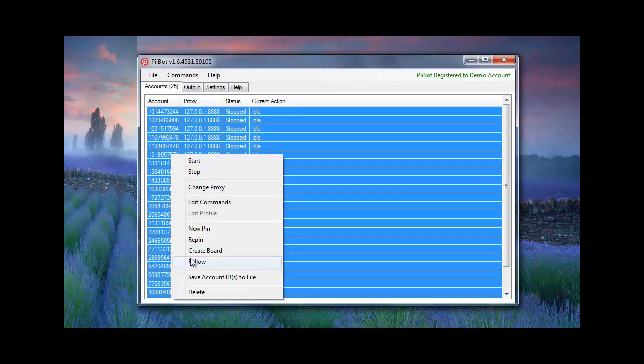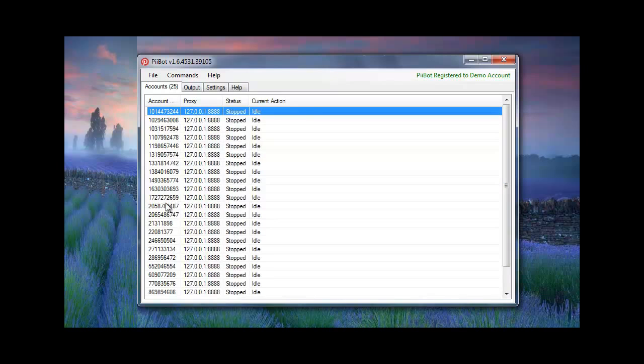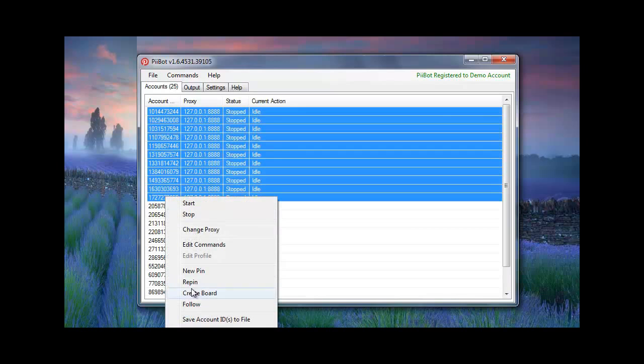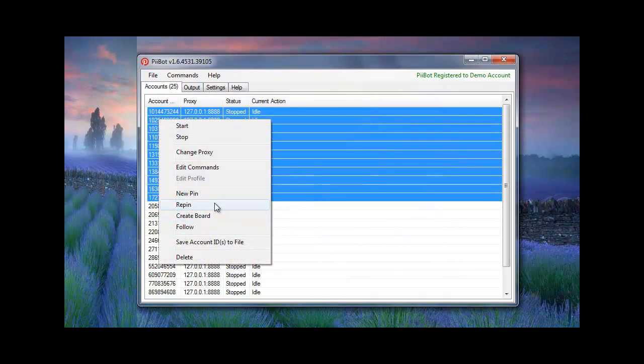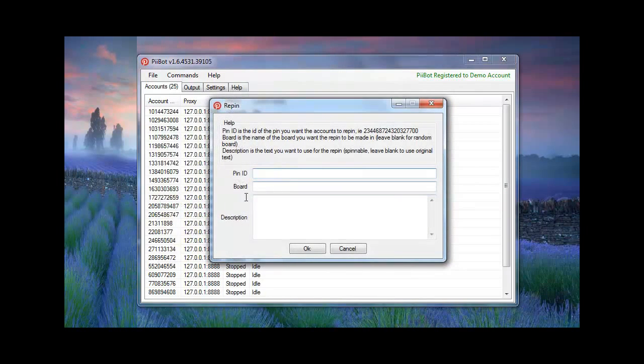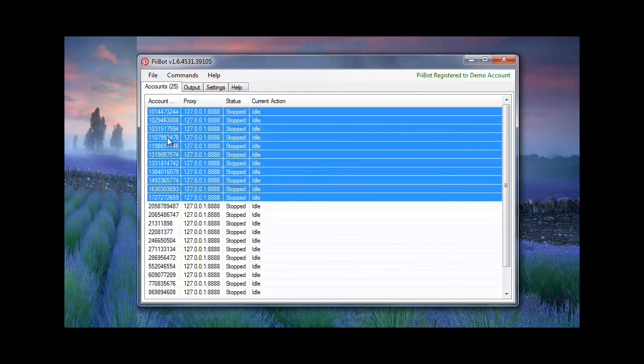You can change proxies, you can start. You can also add a new pin. So for instance, say I wanted to select those accounts and just make a new pin on their boards. You could do that, and that would just come up here, and you can put your URL, your board, your image, and your description in. You can also repin. So what you can do is you specify the pin ID, the board, and the description, and it will make a repin of that. So that's a great way that you can actually have multiple accounts repin a single pin.